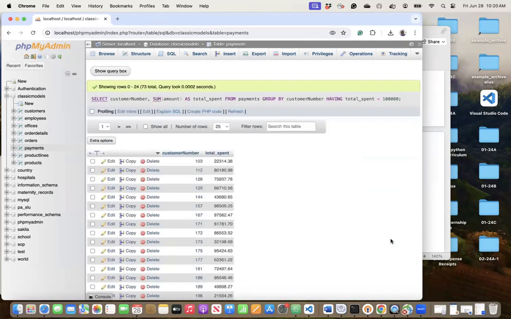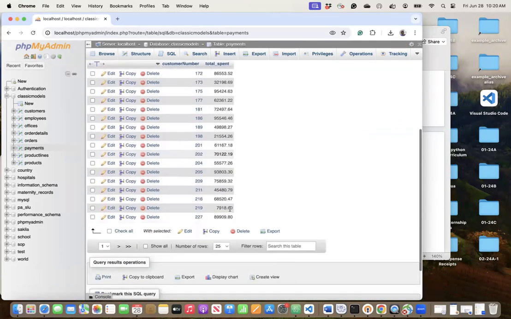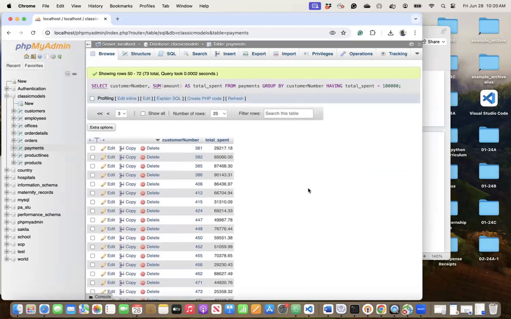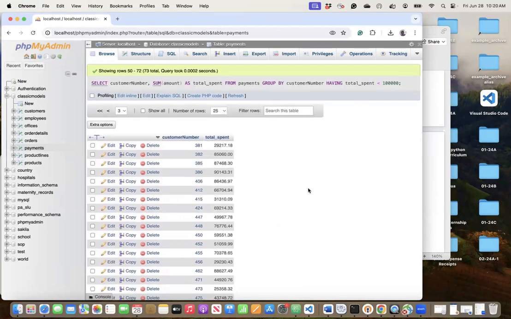And when we say go, now we're going to have only those that spend less than 100,000, and we're not going to see any column here that is 100,000 or above. Okay, anybody with a question? No question for now. Okay.